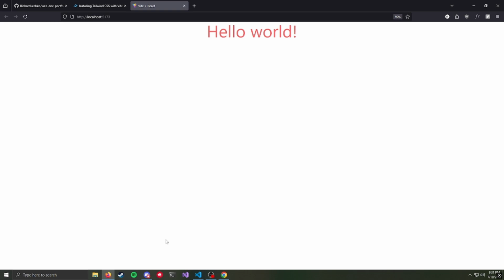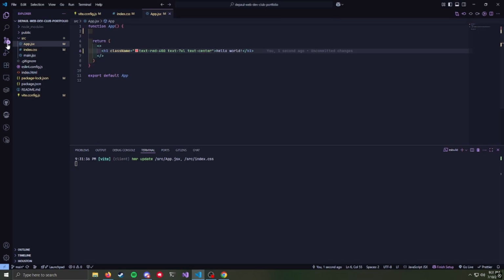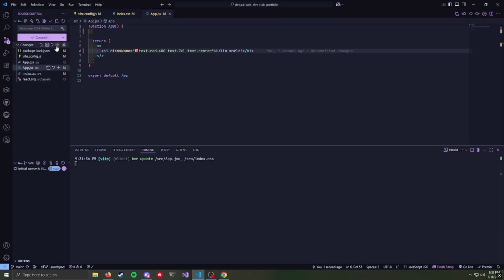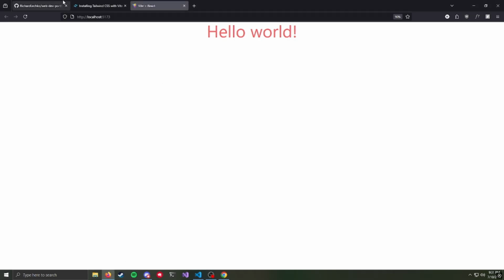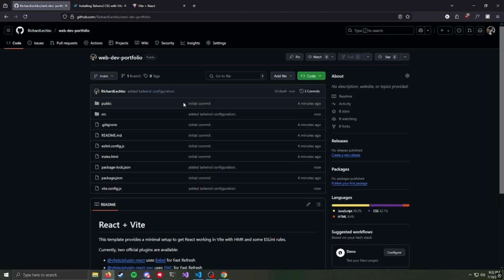Okay, so let's just quickly commit everything that we need. Added Tailwind configuration. Let's commit, sync the changes. Let's go to our GitHub. And we can see everything works just fine.